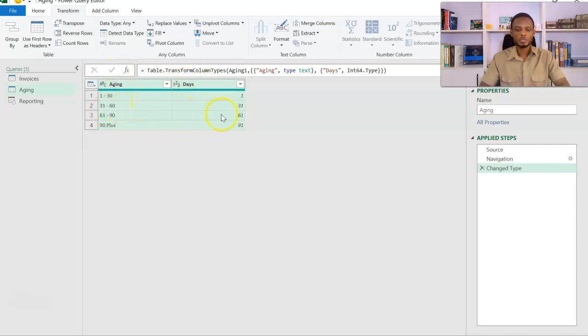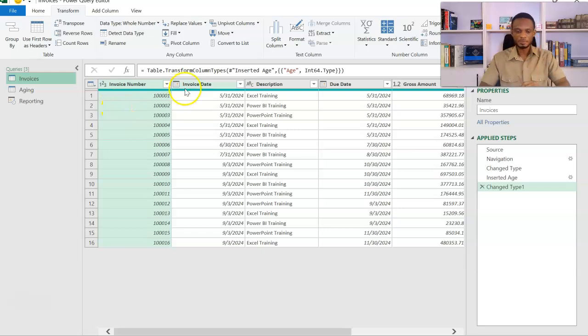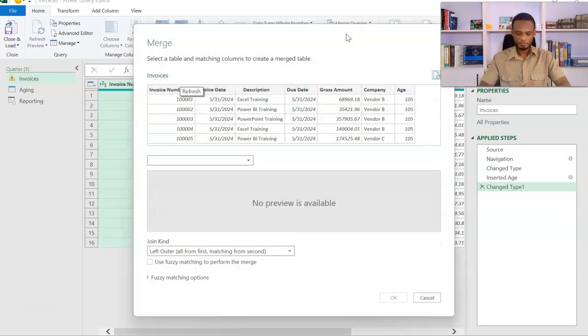We need to look up the right agent, but we don't exactly have the number of days. So we'll do something like an approximate lookup. Let's learn how to do that. I'll come to invoices, and then under the home tab, I'll come to merge queries. I'll do a merge queries on this current query. Basically I need to have the two tables side by side. I already have my invoices table. I'll drop this down and then go to my agent.